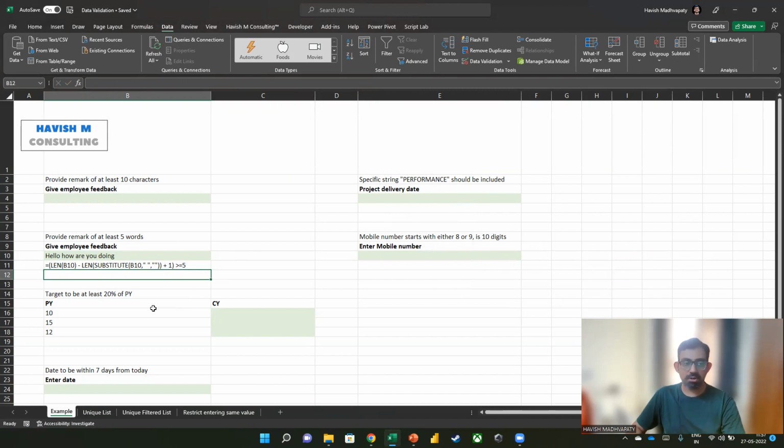The next example that we want to do is to find out the target for the current year. So in the previous year, if I've done 10, then I'm expecting to grow at least by 20% this year. That means in the current year, I should have done at least 1.2. It cannot be 1.18, it cannot be 1.19 as well. How do we do that?